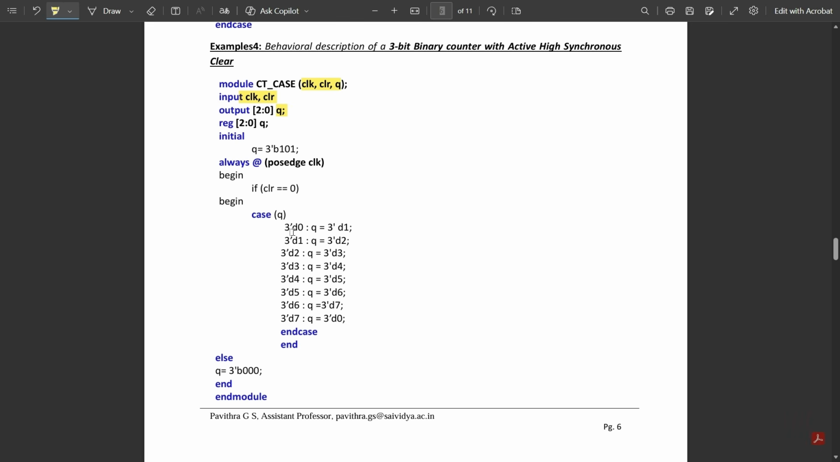So for clear equal to 0, begin case Q is the output, so 3-bit output, so you need to be writing all the combinations starting from D0 up to D7. For 3'd0, Q is equal to 3'd1, that is the next value would be getting counted, right? So for D0 it is D1, D1 it is D2, and it goes on. And the final value for D7, it is again 0, so it recounts. So this is all the counting sequence mentioned here with respect to case statement. Then end the case, then end this begin module.